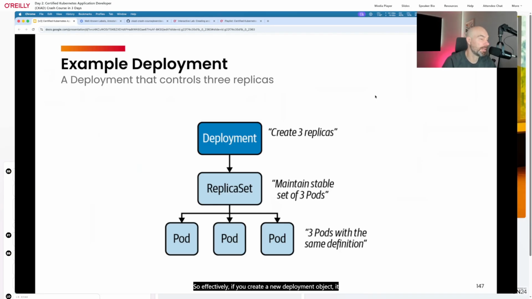So effectively, if you create a new deployment object, it will automatically create the replica set object. And then that replica set object will instantiate the number of pods managed by that replica set. So effectively, we're just handing down the information, we want 3 replicas, to the replica set. And then the replica set is the object that will actually take care of managing those replicas in more detail.